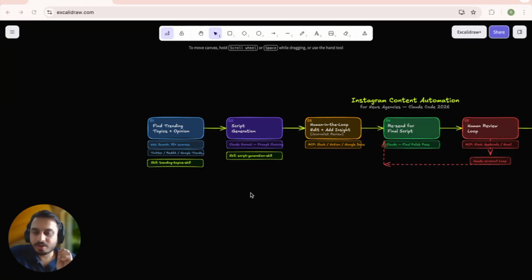You can now automate your entire Instagram using Claude Code. In this video, we will see in detail how to do this for a news agency. So let's get started. And now let's first understand what is the automation that we are trying to build.